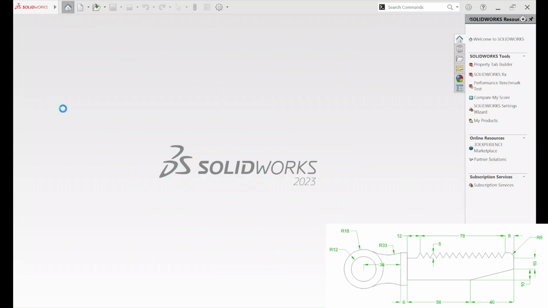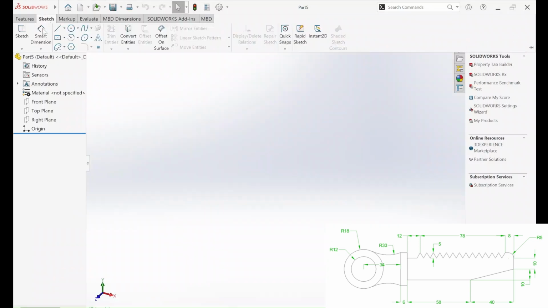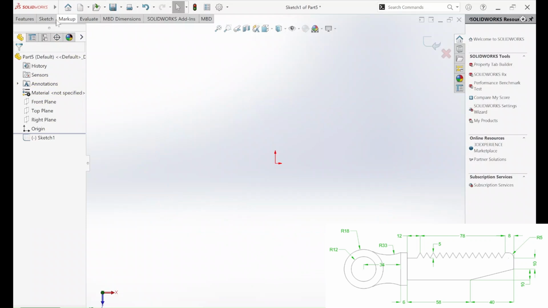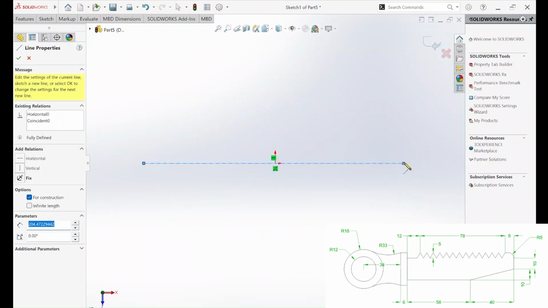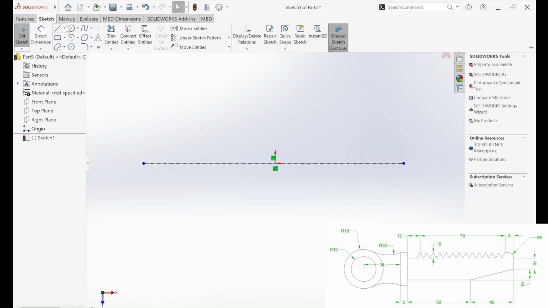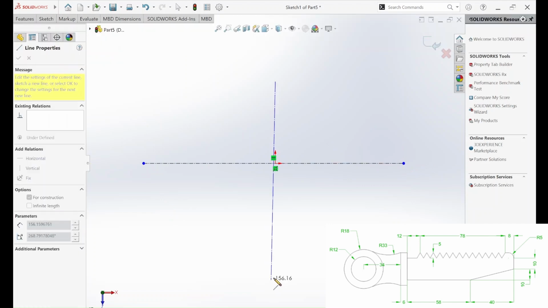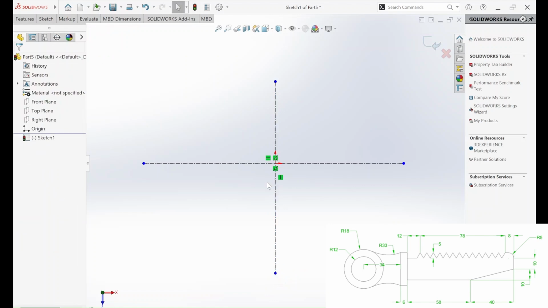Hello everyone, today we will be making this knife sketch using SOLIDWORKS. Let's select the plane, then we will first make the center line for our reference and defining everything. So let's make these two perpendicular center lines. Okay, now done with this.